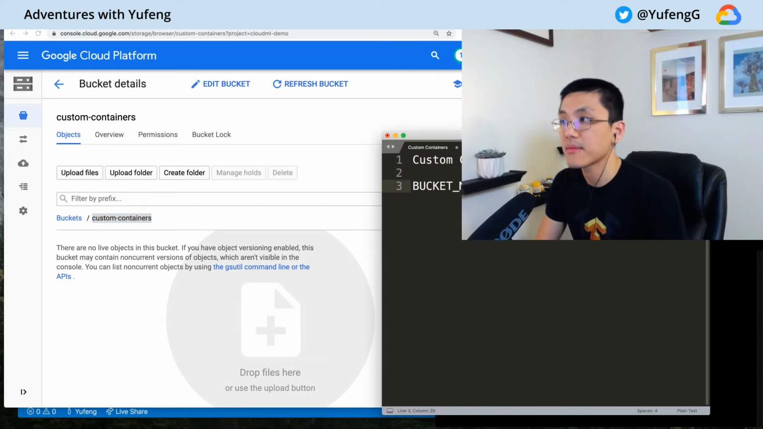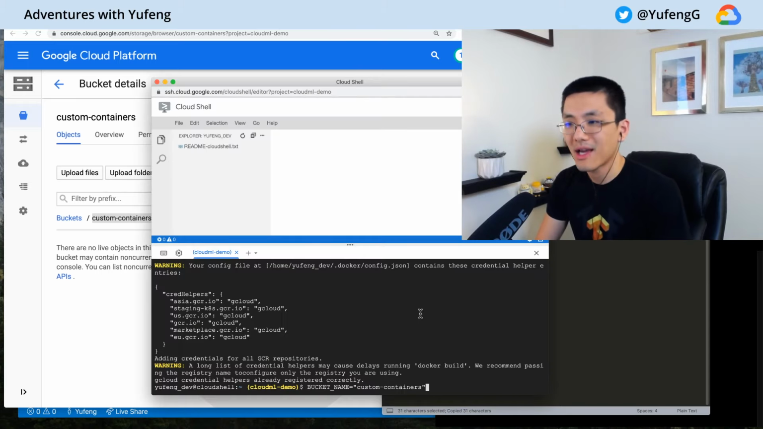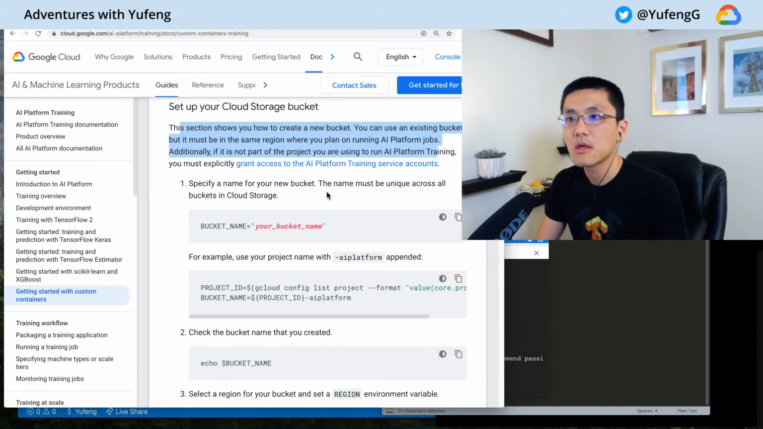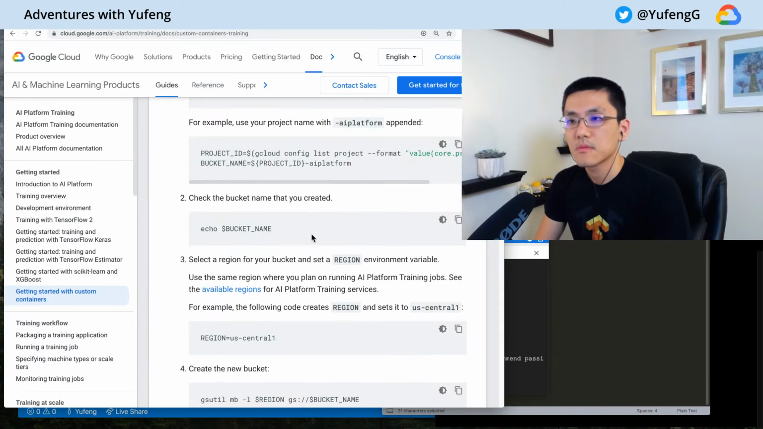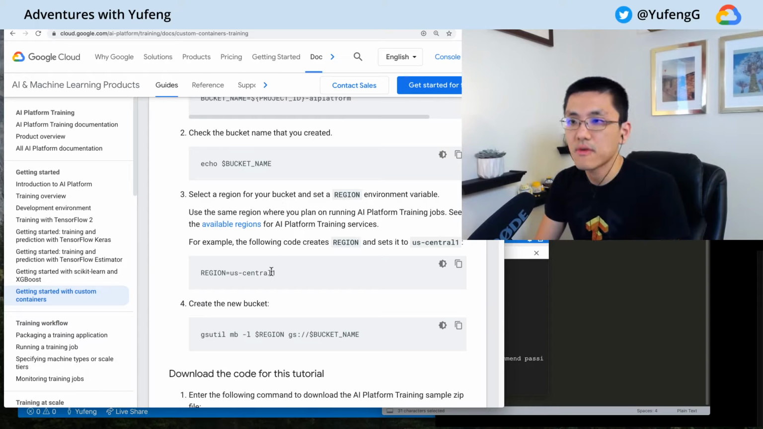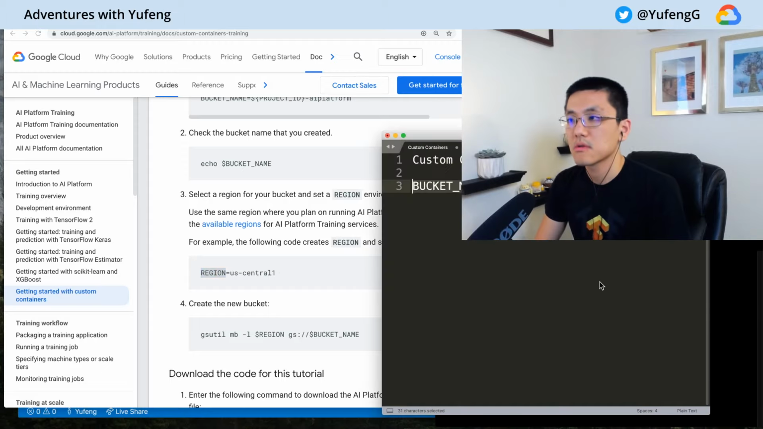And can't believe I got that bucket name, but not going to complain. All right, let's continue running this in Cloud Shell for now. We'll see if we run into any compute constraints here. And then select a region for your bucket and set a region environment variable. That was US East 4, so we'll set that.